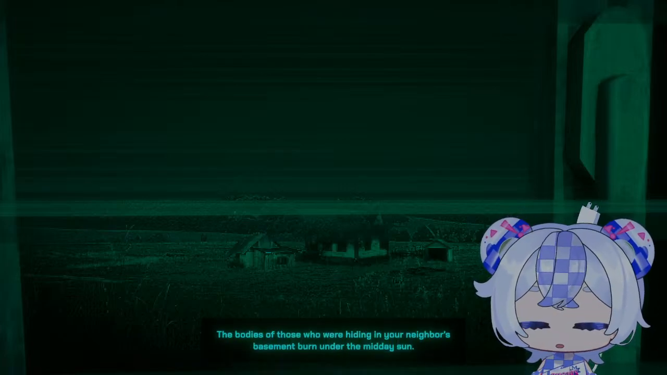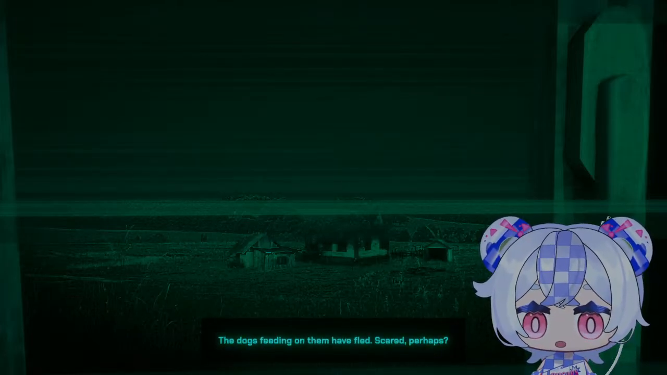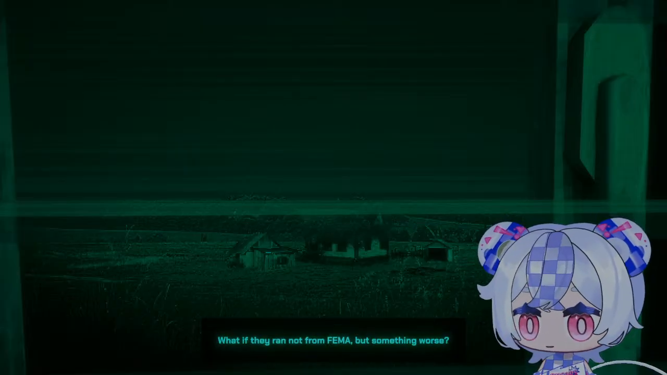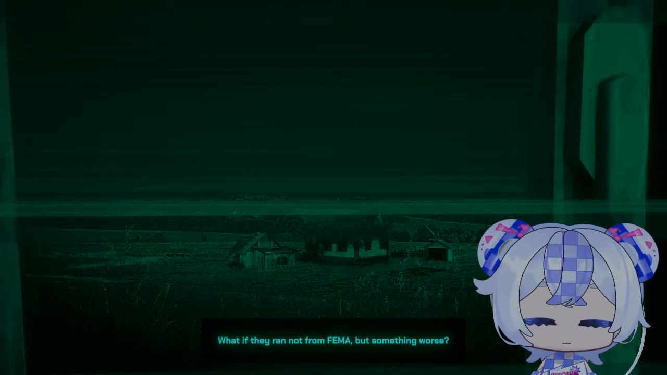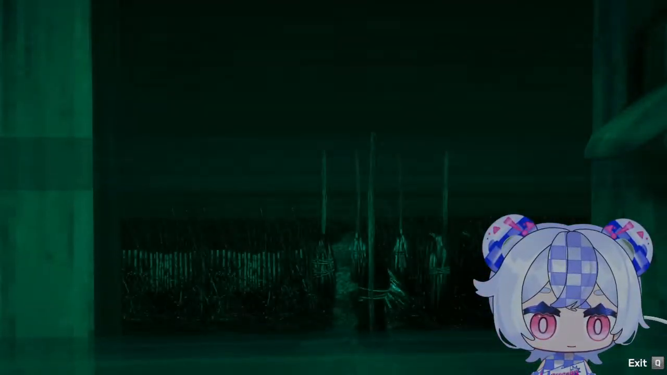The bodies of those who are hiding in your neighbor's basement burn under the midday sun. The dogs feeding on them have fled, scared perhaps? What if they ran not from FEMA, but something worse? What's worse? Besides the pale man? The pale man is just following orders, so.